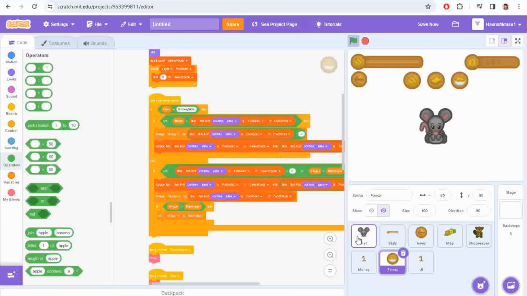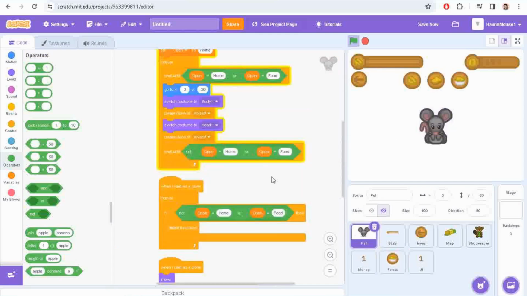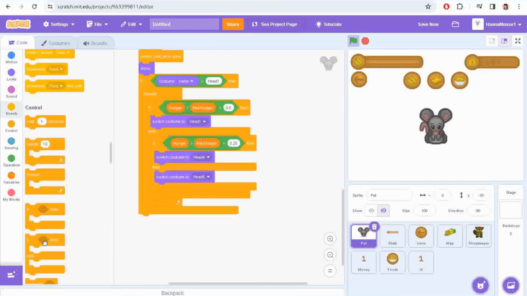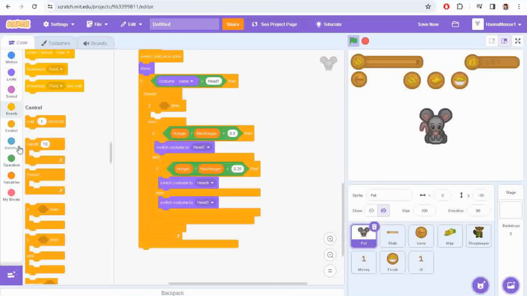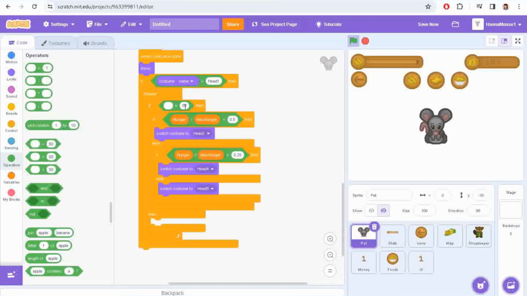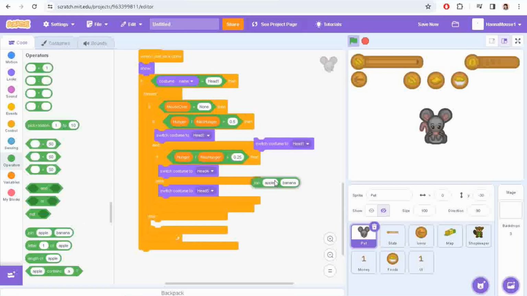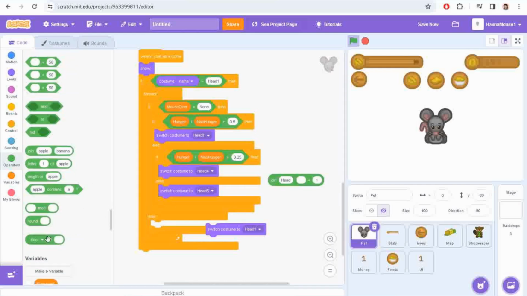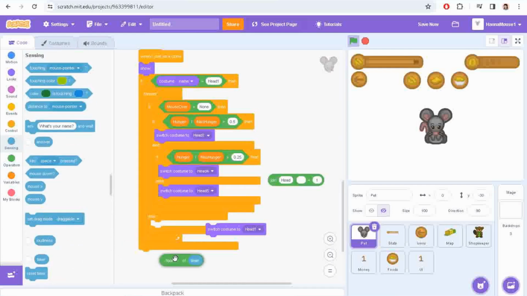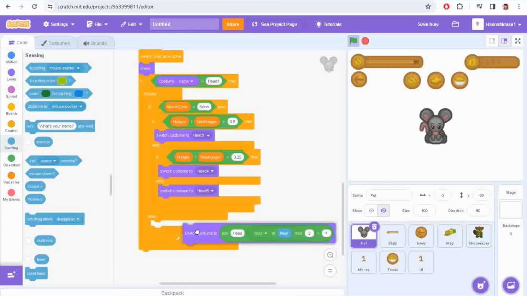Then go back to the pet sprite and find the when I start as a clone script that sets the pet's costume and move everything in the forever loop into the if portion of an if else function with the condition Mouseover is equal to none. Drag in another switch costume block and then a join block. Set the first join input to head and the second add an addition. For the left hand side of the addition, set it to floor of timer mod 2 and for the right hand side set it to 2.